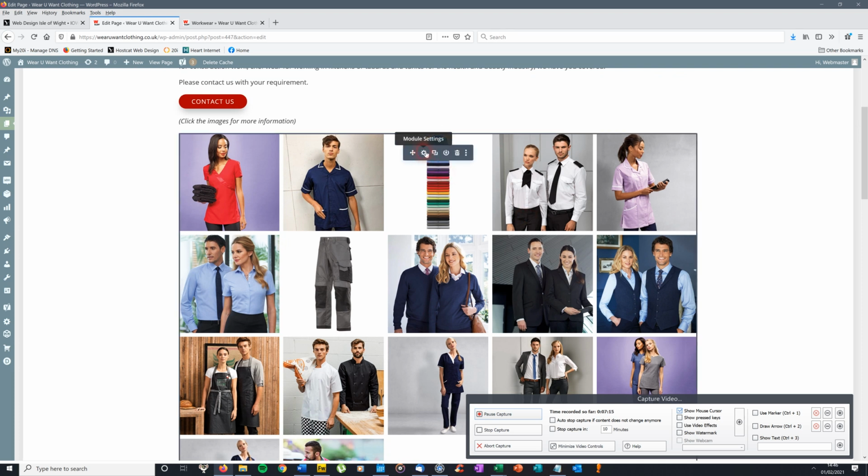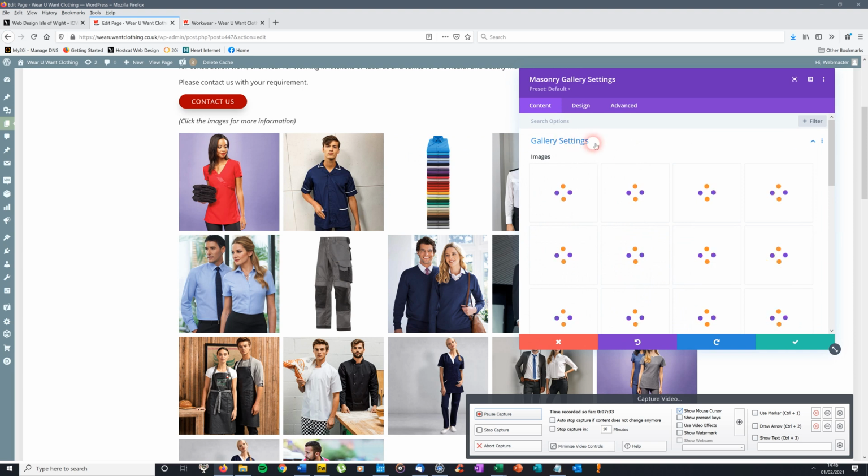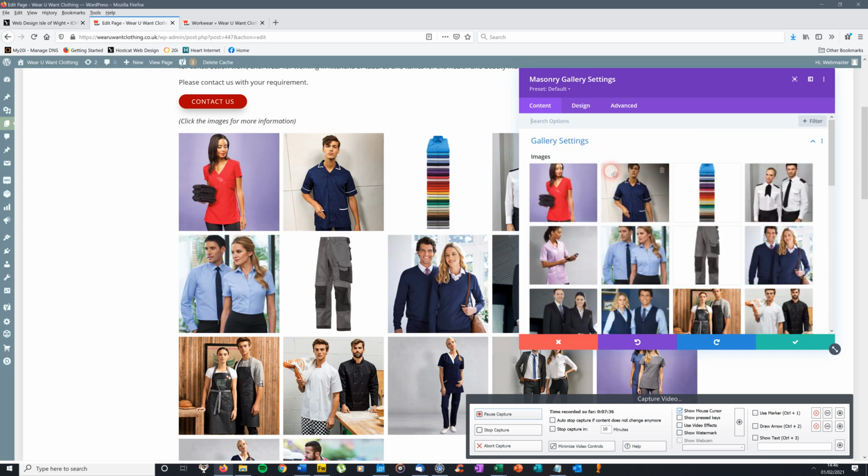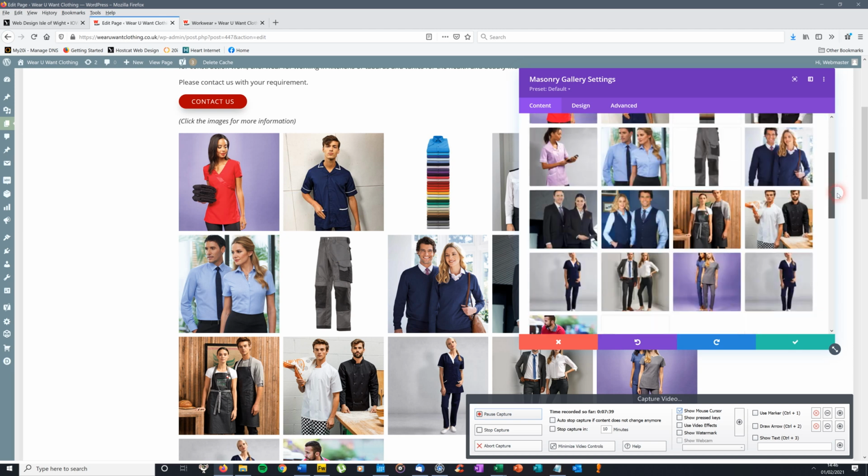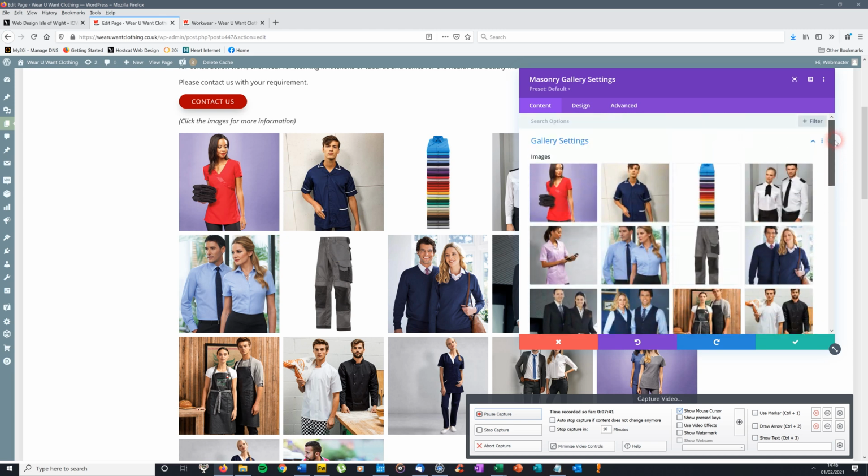This module is the Masonry gallery. So we want to highlight the black line all around it, get this little floating module, click on the gear icon, and it will open up with the gallery settings, and you'll see all of the images that are in that gallery. To delete any of those, when you hover over them, you'll see a little bin there. If you click that, it will delete that particular one.